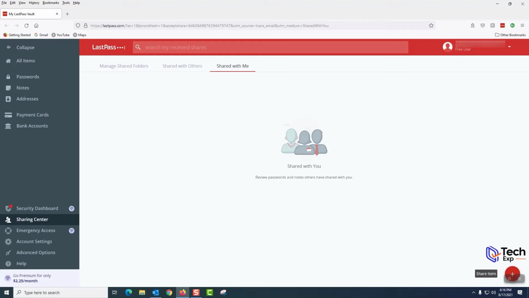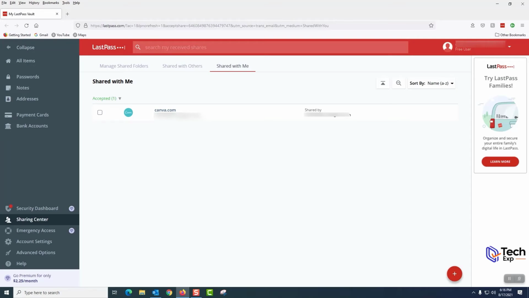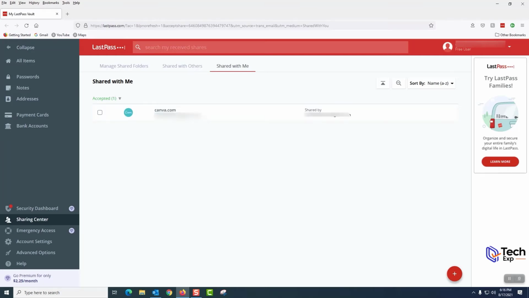My shared with me tab halfway refreshes in the fact that it got rid of the pending status. So if I click the shared with others and then back to the shared with me, I now see it fully refreshed and it says accepted as a status. Now I can launch Canva from here.